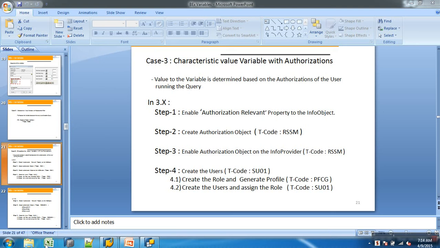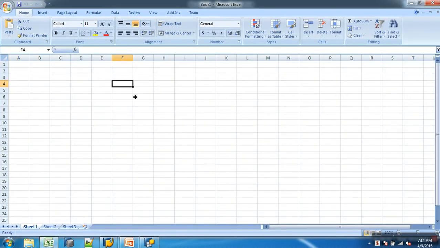Into the authorizations aspect now. If you look at the security part in BW, you'll have authorization objects. Based on the authorization objects, they create roles. Then based on the roles, they generate profiles. And using the profiles, they create users. You create authorization objects, then create them in the roles, and generate profiles, then use them in what? Assign the profiles to the users.